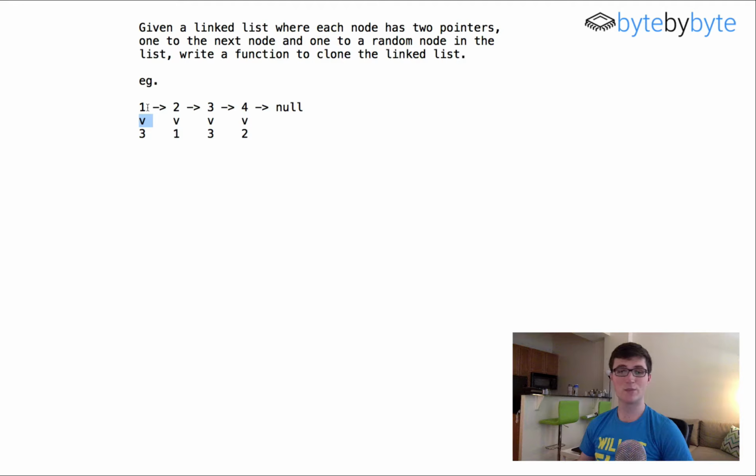So in this case, this one node points to the 2, and then its random pointer points to this 3 node. And then this node points to the 1 node, this node points to itself, which is fine, and this node points to the 2 node. So what we're going to try and do is clone this linked list.